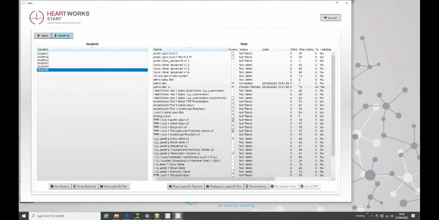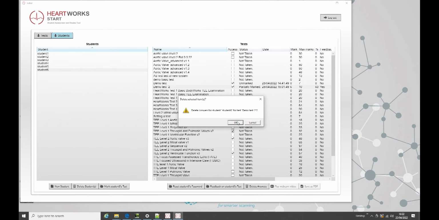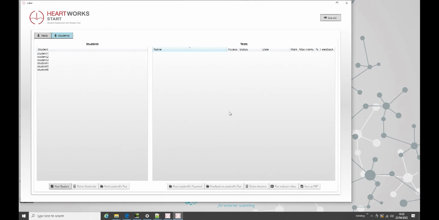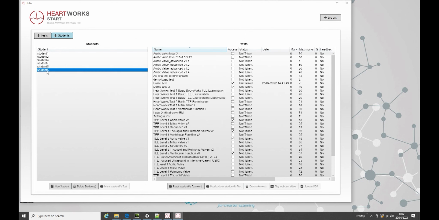If a student needs to retake a test, the student's test answers can be deleted by highlighting the student's name and test and clicking on the Delete Answers button. The test status will then be displayed as not taken. The test can then be retaken by the student.